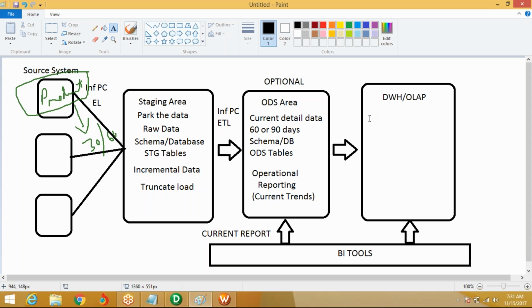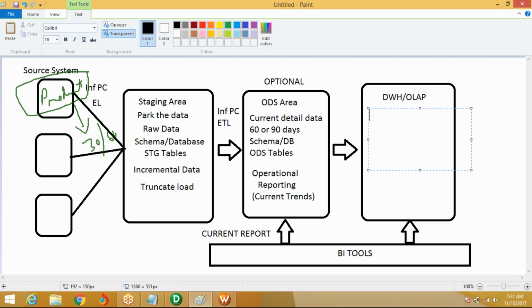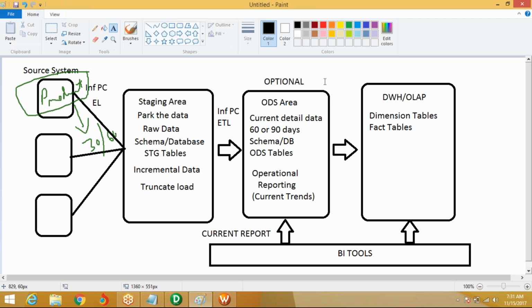So within this data warehouse, or within this OLAP, you have two types of tables present. One is dimension tables and you have fact tables. Dimension tables and fact tables are both present in the data warehouse.